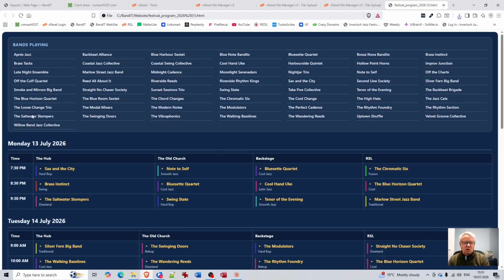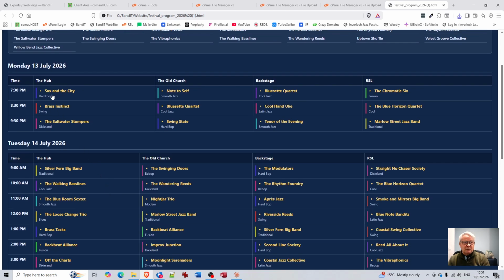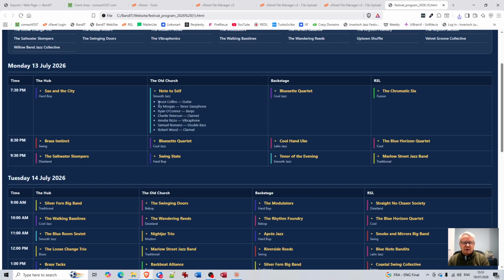It'll have all of the bands that are on with the festival in alphabetical order. The next thing, it's got all the bands. It'll also highlight with a colour what style they're in. And also, if you click on the down button, it'll give you all of the musicians for that particular band. Now it's an HTML file.